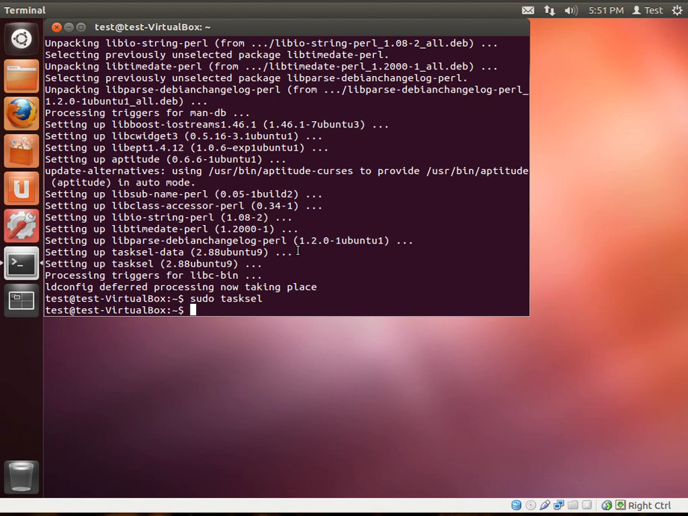First thing we're going to do is restart Apache, because we just did a lot of configuration on the system. We want to make sure the web server is actually functioning correctly before we test it. So we're going to go sudo /etc/init.d/apache2 restart.